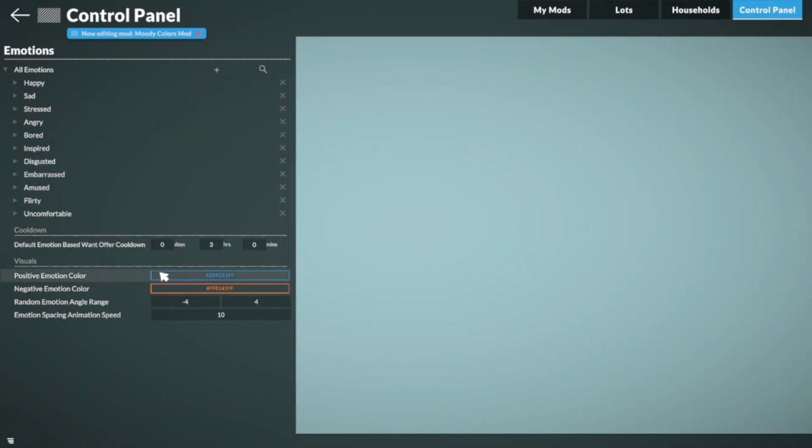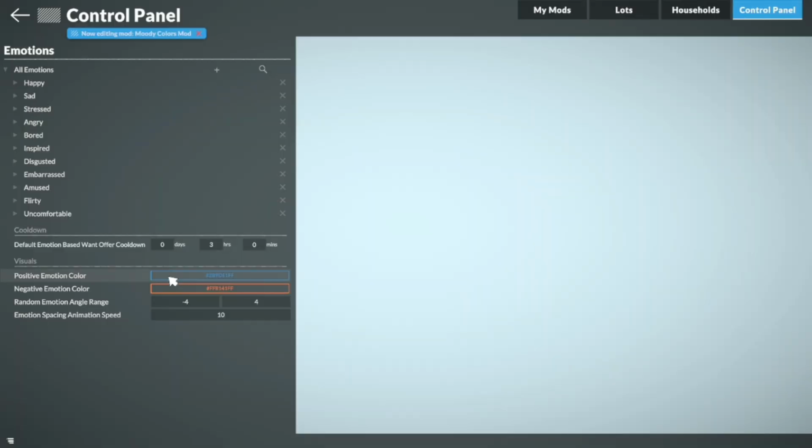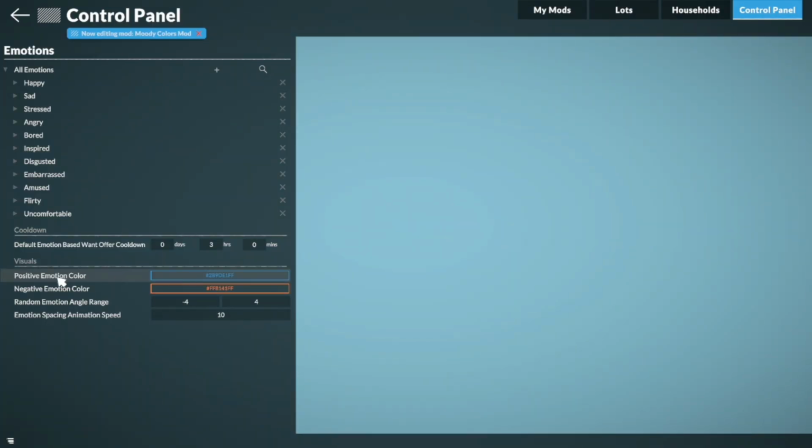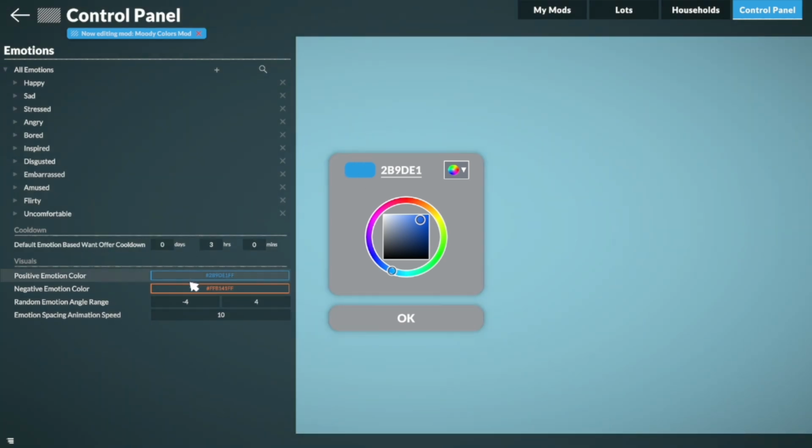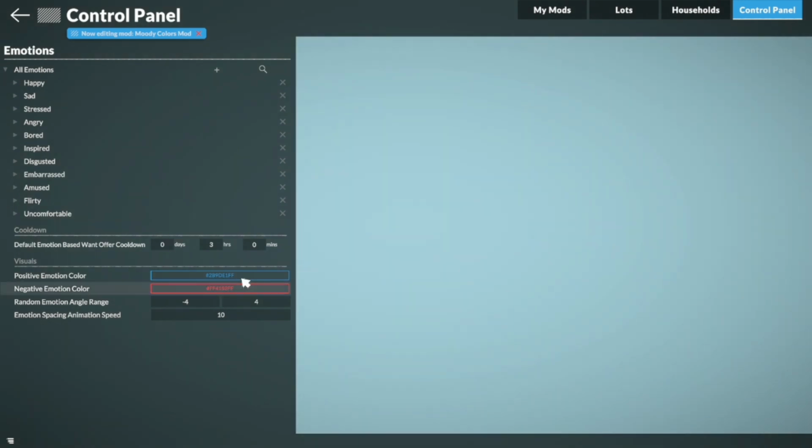So if you just want to change the main colors that are used, say for the positive emotions and the negative emotions, you can see they have the blue here, the orange here. So you could go in and change this to red, and now your negative emotions will all be red. You could change this to green. You could change it to any color you want, right? Click OK. Now all your negative emotions are going to be red instead of orange.